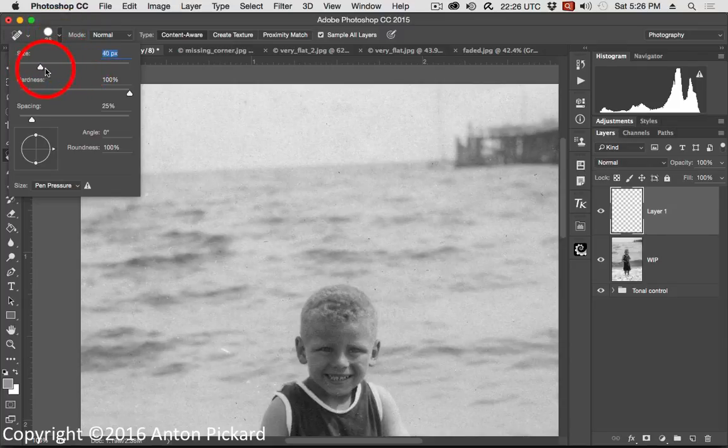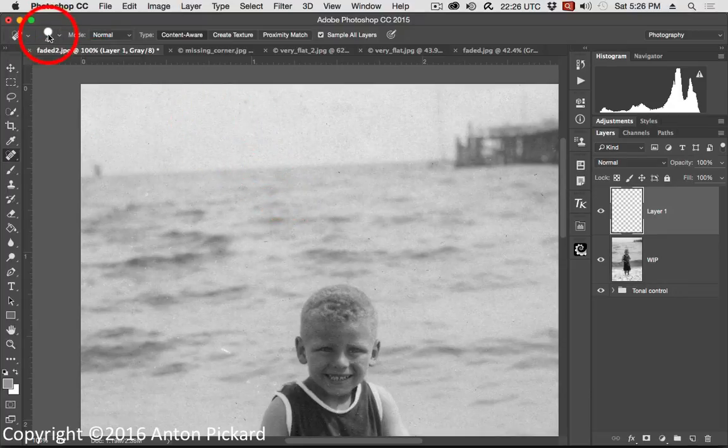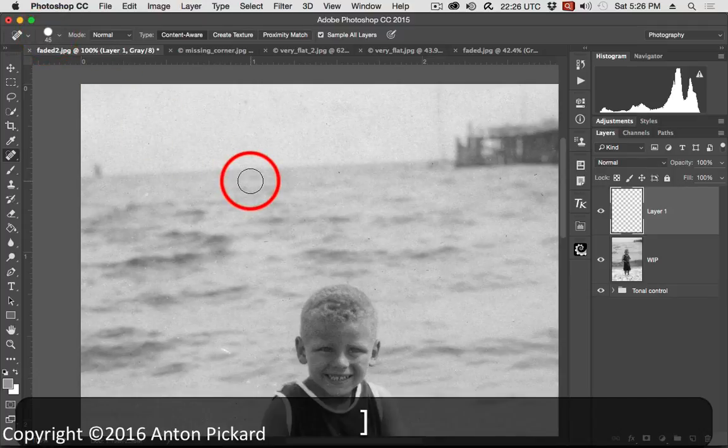The problem with that is that you can't really see it interactively until you bring the cursor back in. You can see now it's a lot bigger. If I slide this up, it makes it even bigger still. I just find that yes, it is there, but I like to see what I'm doing on the screen interactively.